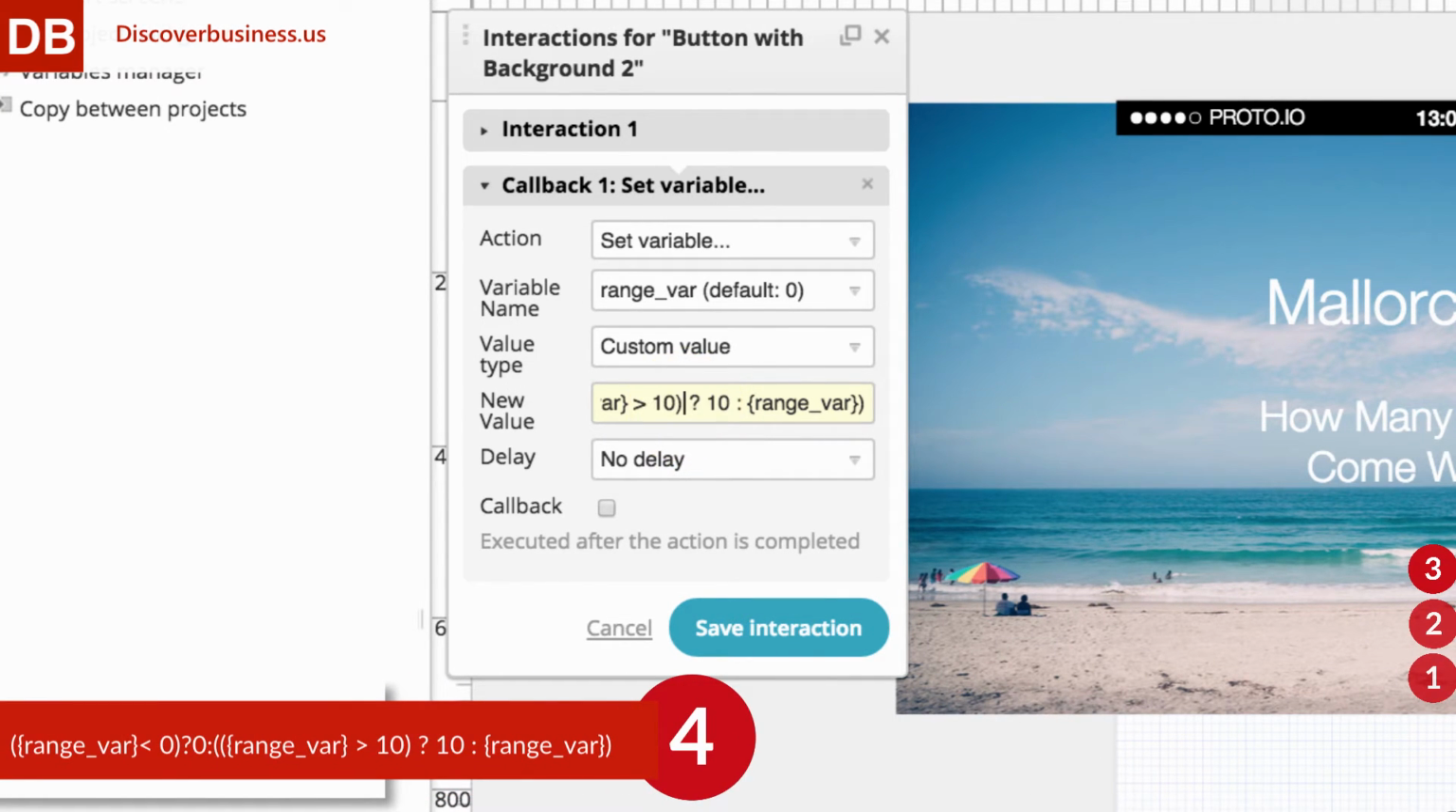Now, without going into too much detail, here is what this means. If, which is the first question mark, the range var value is less than 0, then its value is 0. Otherwise, if the range var value is greater than 10, its value is 10. And if it's anything else, it's the value that it says it is, the range var value.